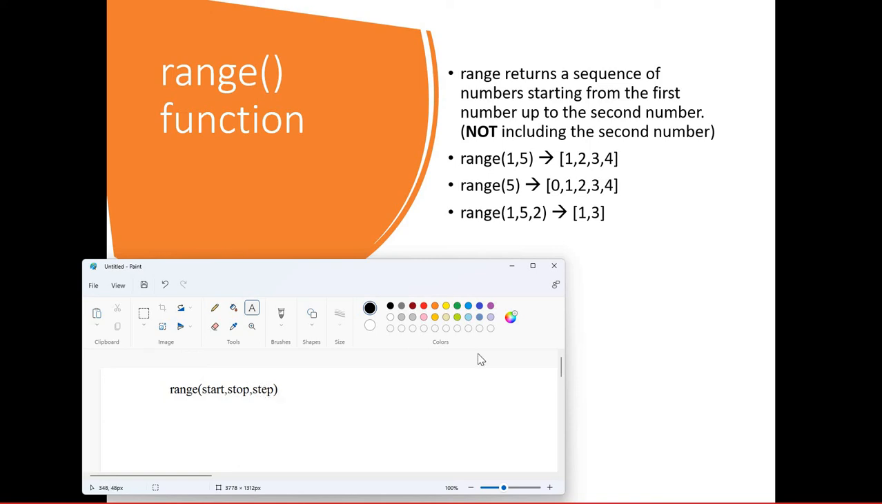Which means you start with 1, then you have 2, then you have 3. So the 5 is the last number and it will not be counted. You go up to that number. So if you have 5, it goes up to 4. So if you say range 1, 5, you start with 1, 2, 3, 4.